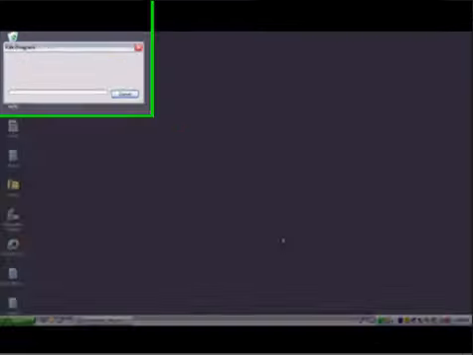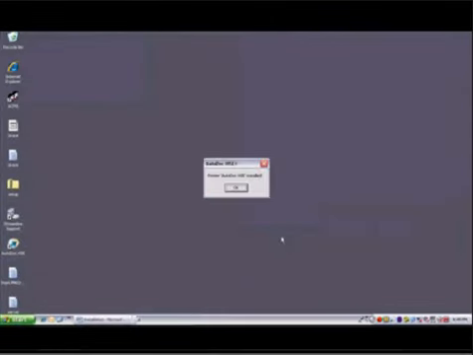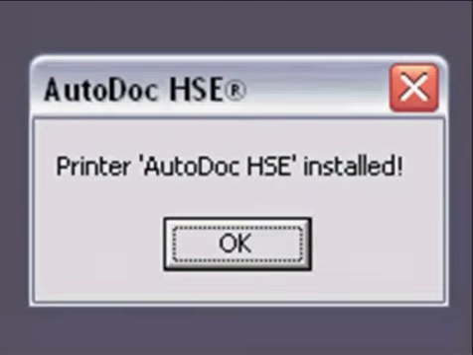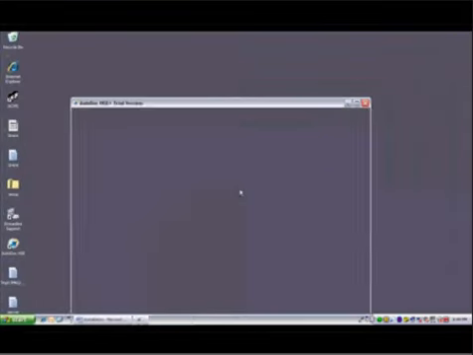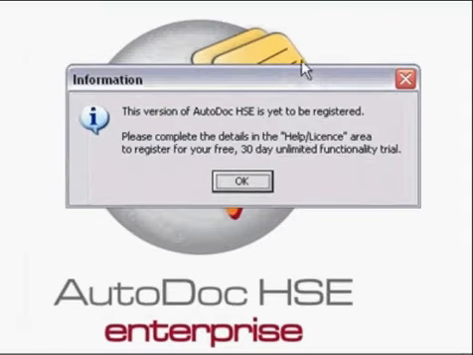Now on the first time you open the application, AutoDoc will create a virtual printer and you'll receive notification that this has happened. This is the files copying across for the printer now. And there's the notification to say that the virtual printer has been installed. So the application is open here. And this prompt is telling us that the software hasn't been registered yet.